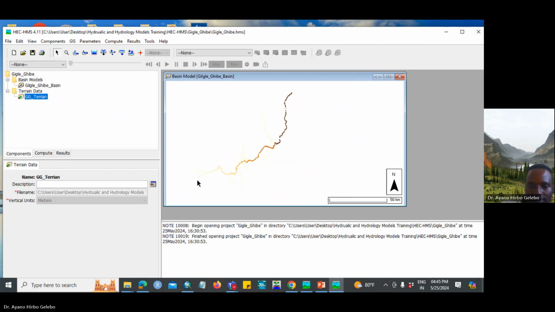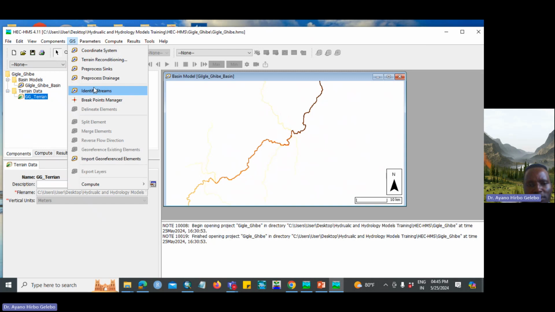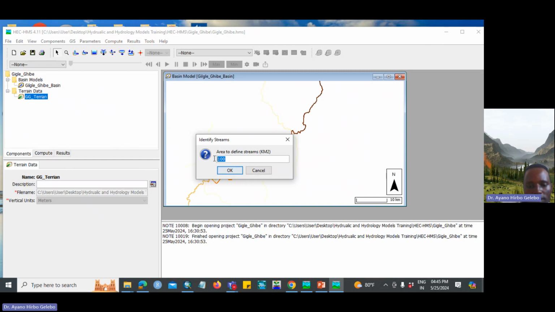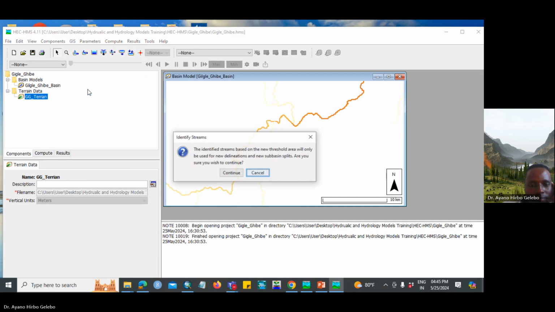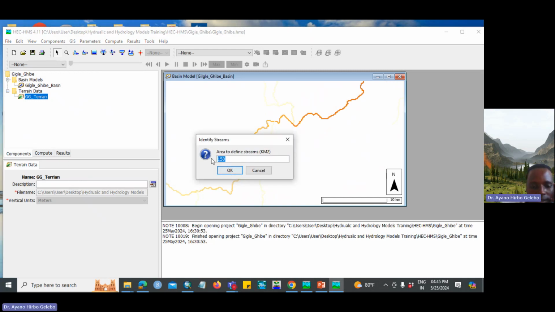Yeah, this is the stream. The main river is available here, and there are 1, 2, 3 tributaries. You can see the tributaries. Again, you can adjust until you are satisfied. Okay, identifying stream, like 150 kilometers square. Okay, identify stream for 500 kilometers square.